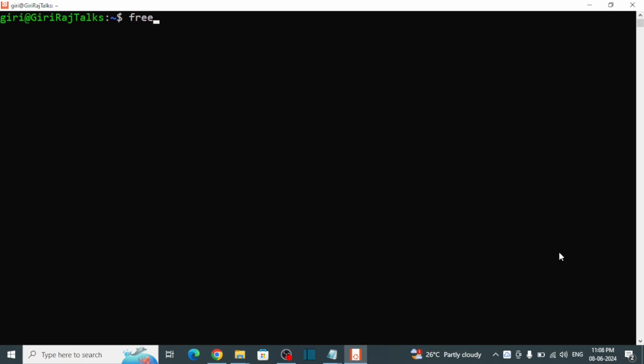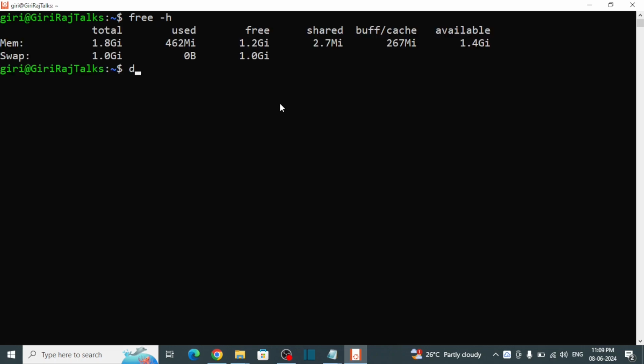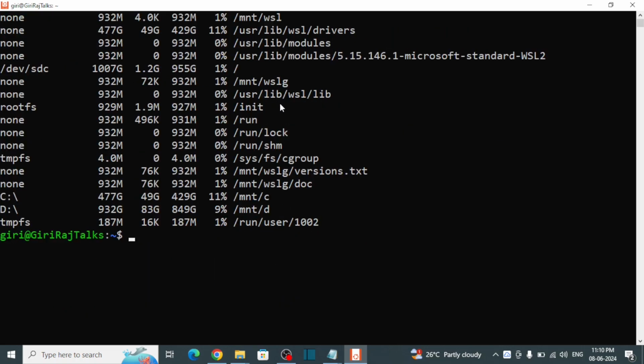free -h for RAM and df -h for hard disk. We need to create a separate folder for holding Zookeeper data. So here, inside the data folder, I am creating a Zookeeper folder. For this, use this command.